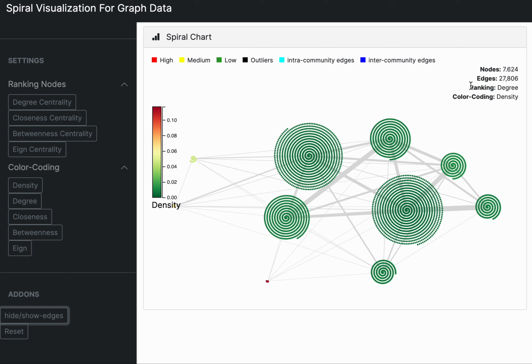Now there's some additional information that is being shown, that is the number of nodes present in the data set. Currently this visualization shows 7,624 nodes and 27,806 edges. So the ranking used is degree. By default we use degree centrality because degree is the most popularly known centrality measure. Then color coding is based on density. So these are the default options, and the user can definitely change them using the sidebar options.